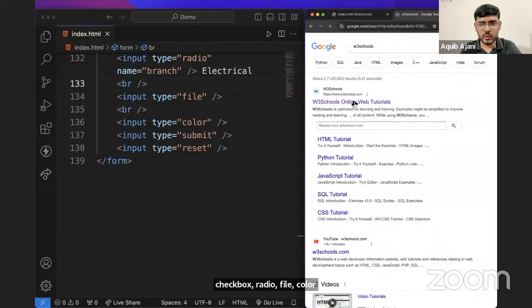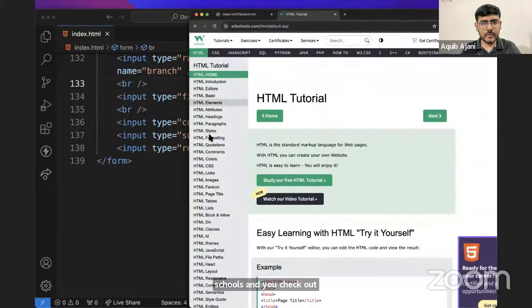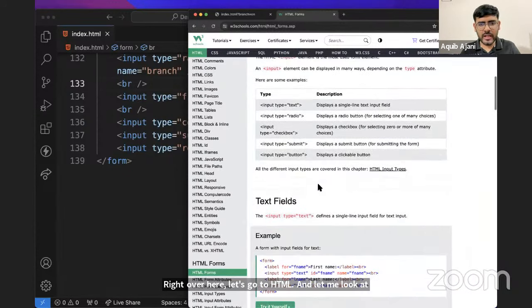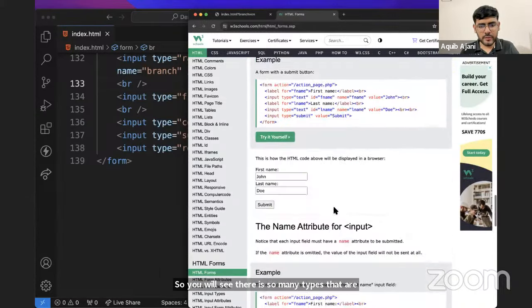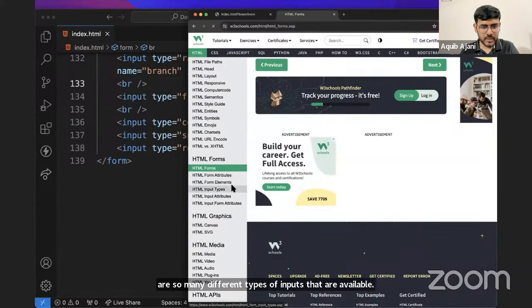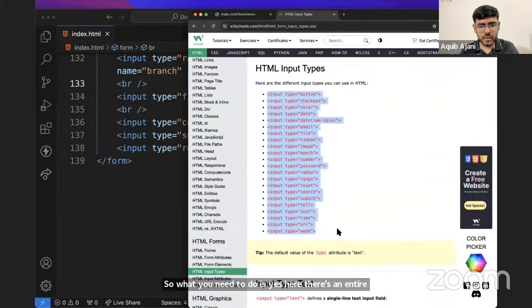If you just go to W3Schools and you check out forms, right, over here, let's go to HTML and let me look at forms. Right. So you will see there are so many types that are available. If I just keep scrolling, you will see there are so many different types of inputs that are available. So what you need to do is, yes, here, there's an entire list, as you can see. Right? These are all the different inputs that are available. So we have date input, date time input, we have month, we have range, we have search, we have telephone number, we have time, we have URL.